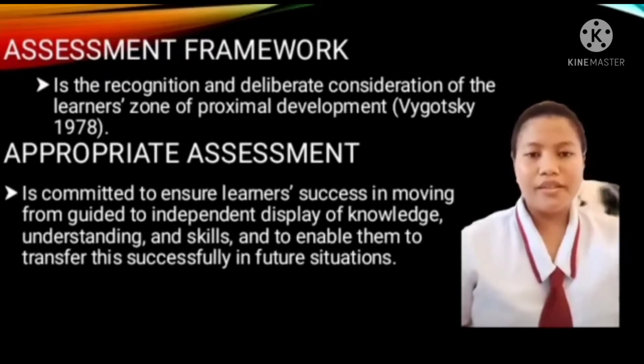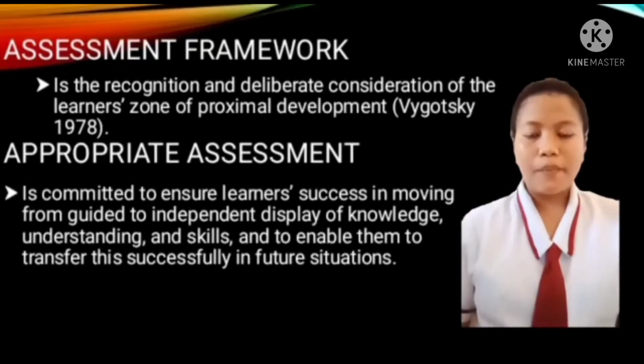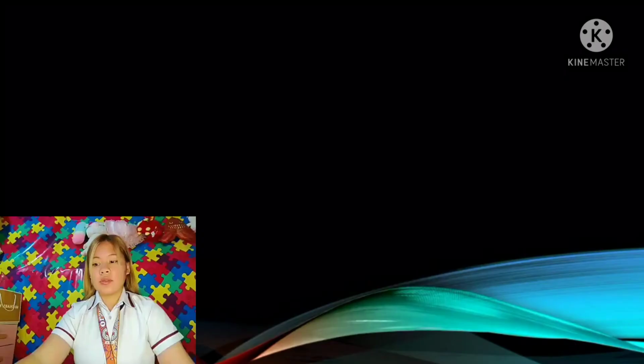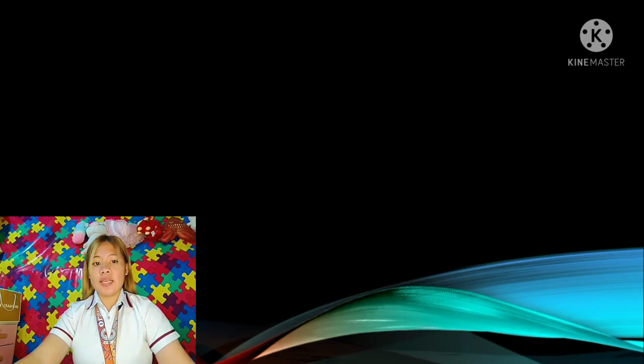Appropriate assessment is committed to ensure learners' success in moving from guided to independent display of knowledge, understanding, and skills, and to enable them to transfer this successfully in a future situation. Appropriate assessment is the correct or valid assessment to measure the knowledge, ability, and understanding of the student to use in the future. There are two types of assessment.